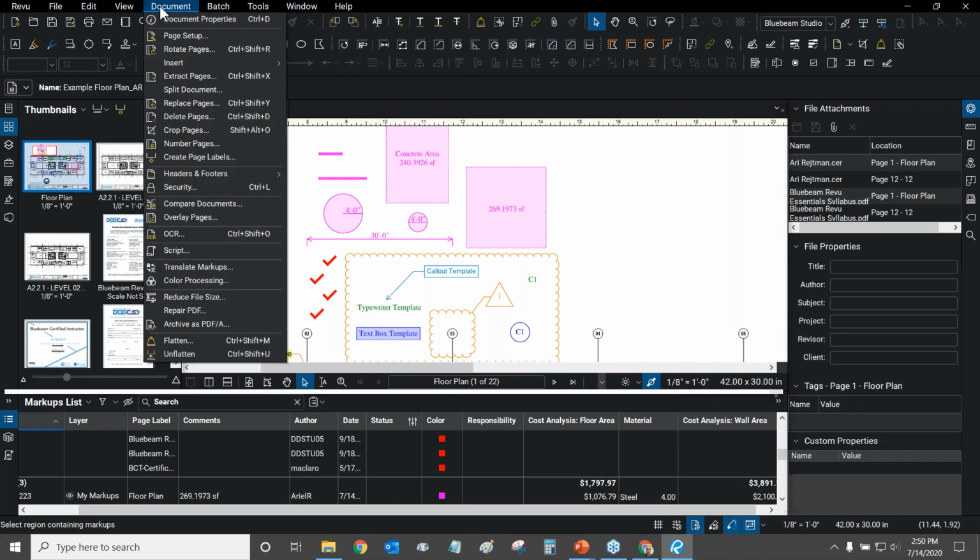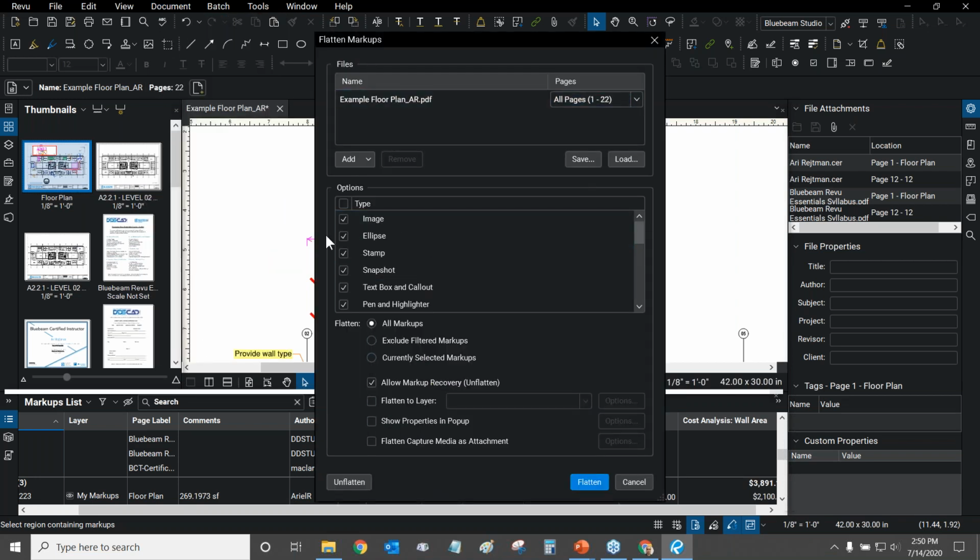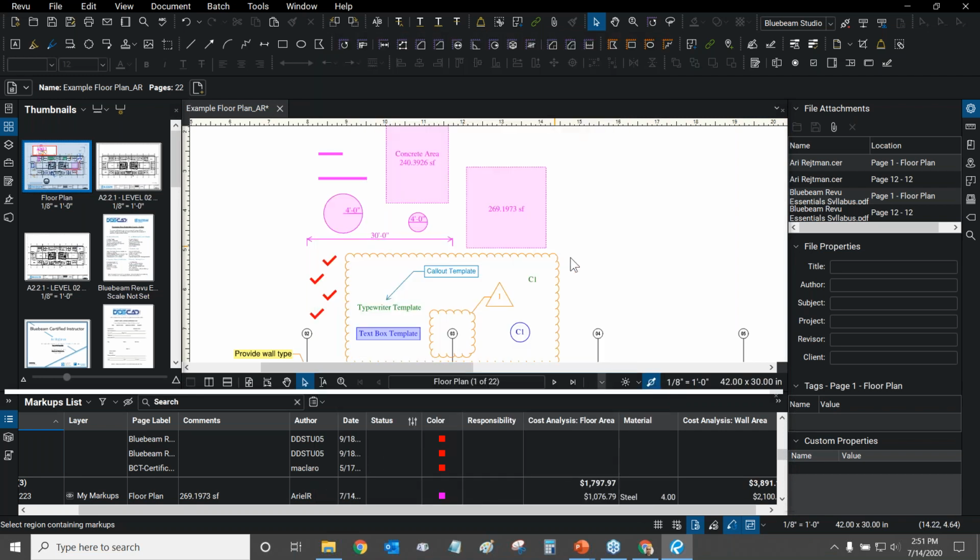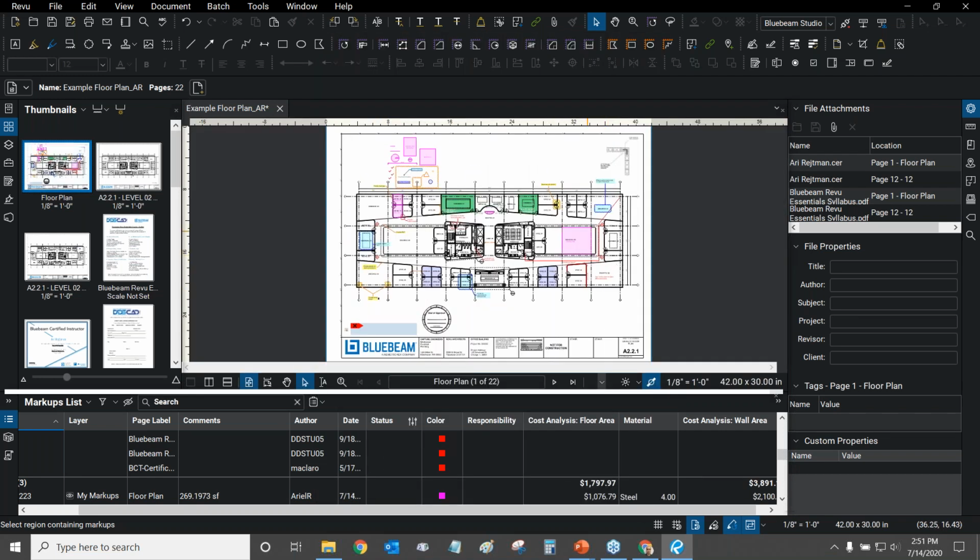Now, instead, if we go to the document dropdown and click on flatten, we have this fancy thing called the flatten dialog. So we can flatten certain categories of markups. You can select markups ahead of time, and then flatten the currently selected markups if you want to. And if you allow markup recovery, aka unflatten, then you can click on the unflatten button for your document and unflatten any markups that you need to unflatten. So there's always the option there.